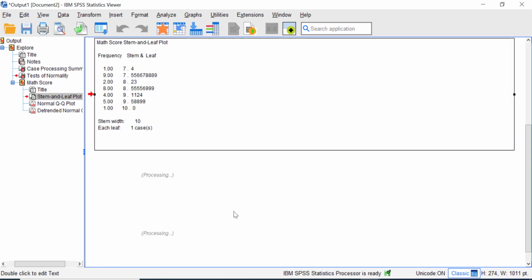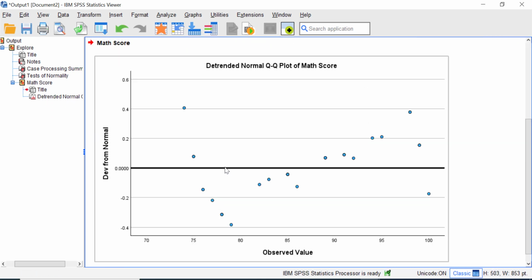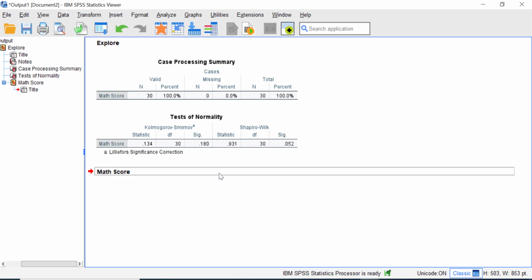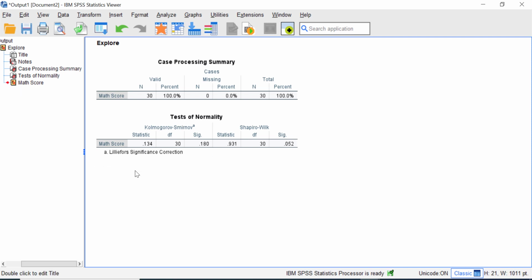After proving the data is normally distributed, let's perform the one sample t-test. Sorry, let me delete it first and let's get back to the data view.